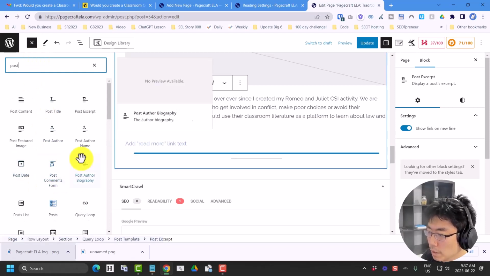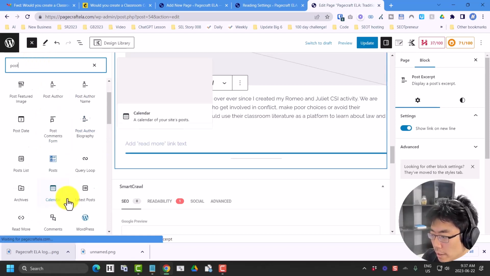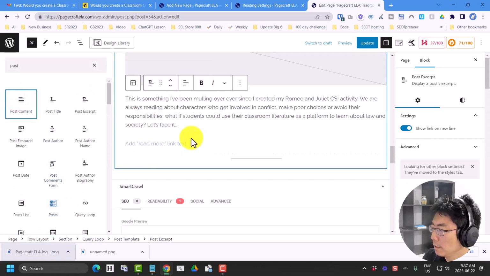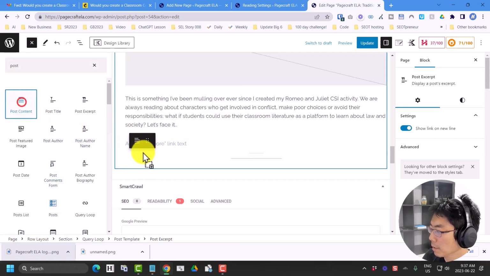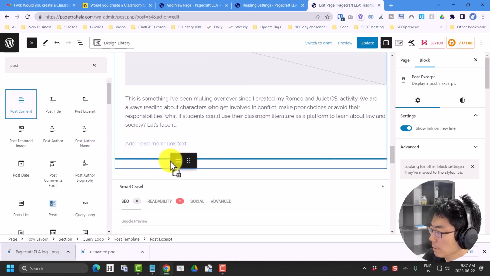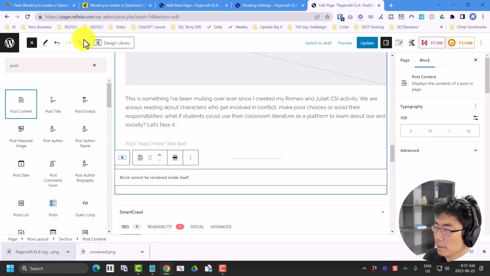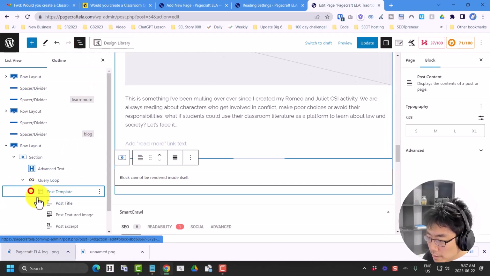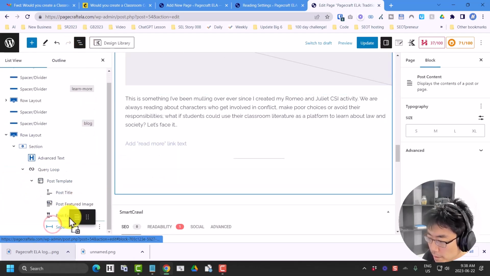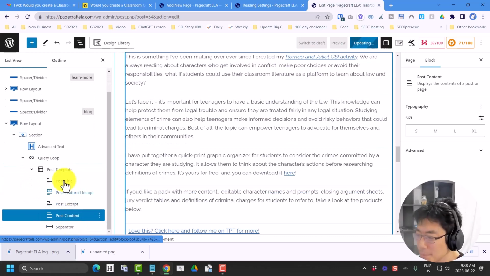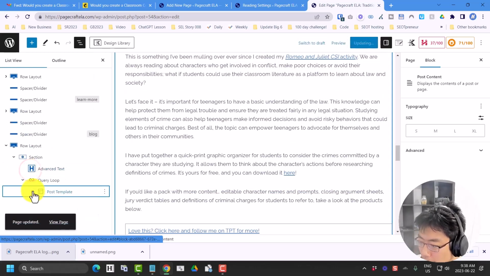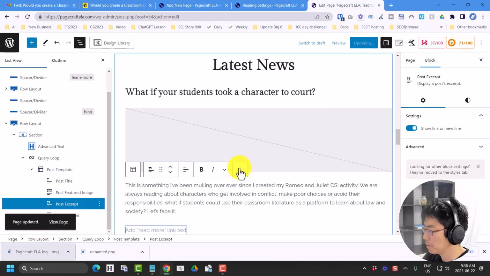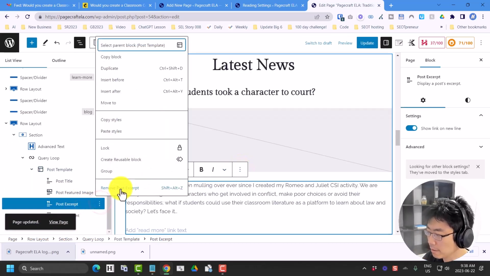So post content, where are you? Posts, there we go, post content. So I'm going to click and drag that out here. All right, let's see where that showed up. Oh, it's not in my query loop. Oh, it's got to be part of my post template, otherwise things get messed up. So all of that stuff, the title, has to be in the post template. I'm going to get rid of this post excerpt because we don't need it, because I have the entire content.